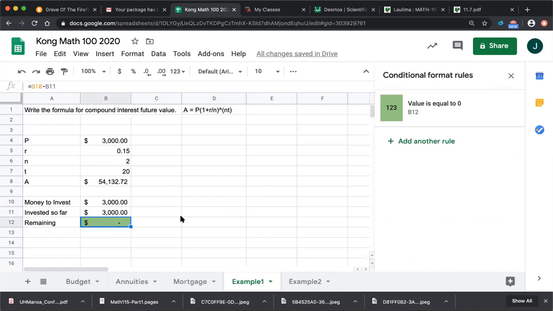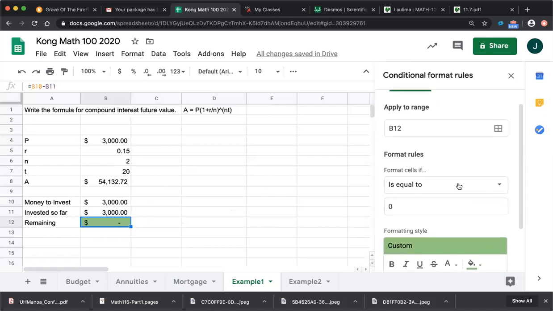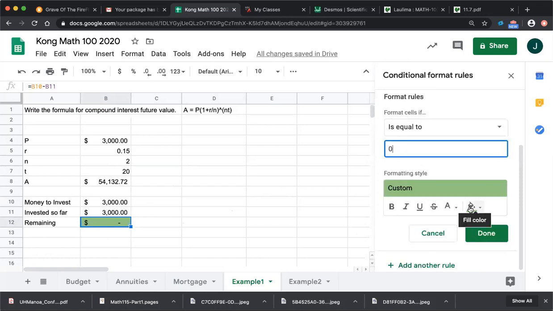You put equal to 0. Yeah. Here's the format again. If cells, format cells if is equal to 0. So I put 0. And then I can choose the color I want.